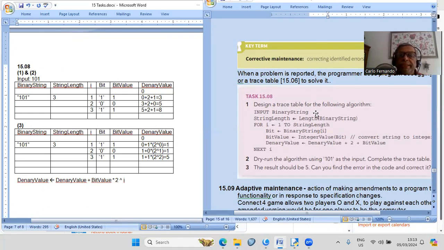So input binary string here. We are given 101 as the input. So we have to take it as binary string is 101. And input string length equals length of binary string. So string length equals 3. For I equals 1 to string length, so that is 1 to 3. Bit equals binary string I.